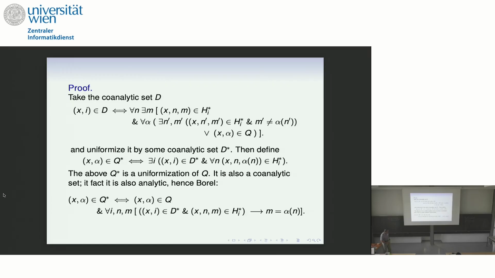Now, this thing here just says, if you give me some other beta, which happens to be defined like Q, then beta of n has to be alpha of n for all n. I can just rephrase it using arithmetical quantifiers because of this uniqueness stuff. So this m has to be the alpha of n for the alpha that is defined. It's easy to check these things. And this is the uniformization that we want.